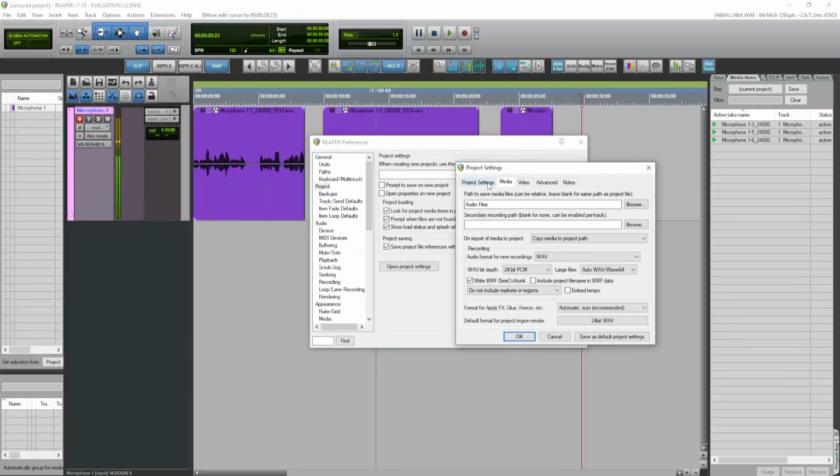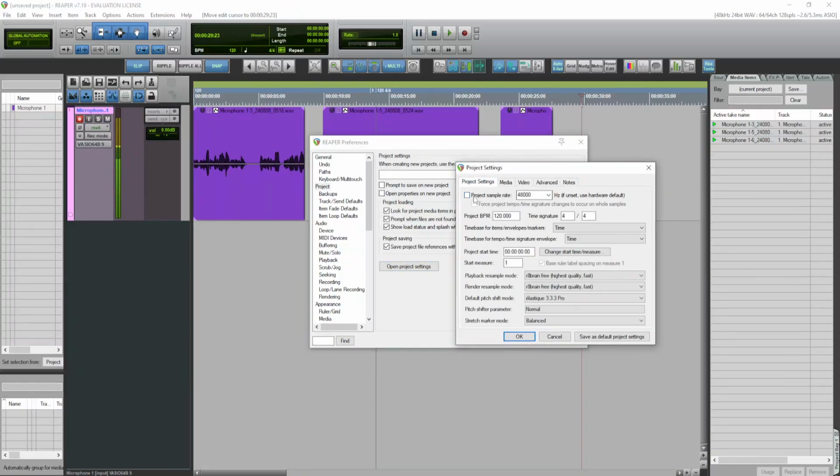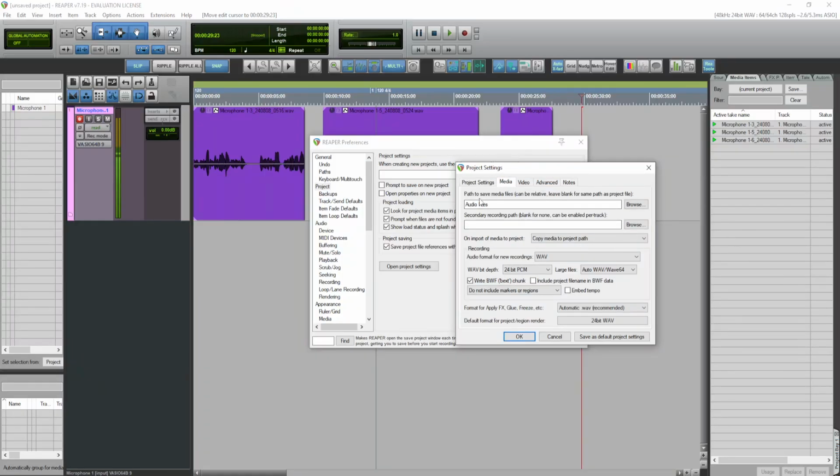Now under the project settings, you're going to see over here that we can set the project sample rate to be forced at 48,000, which is what we're requesting. That'll be the suggested sample rate that we want. And then from here, I can go to media. This path over here is telling you where the audio files are going to be saved. It'll be saved in a folder called audio files. And it's going to be copying the media to the project path, and that'll make more sense a little later.